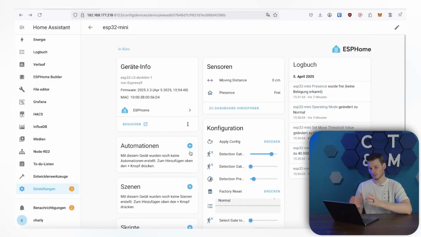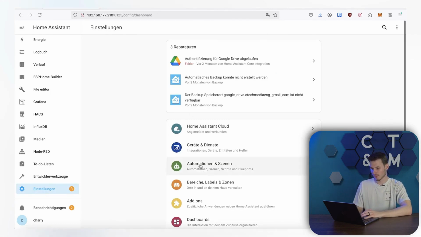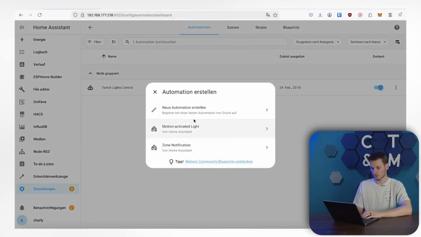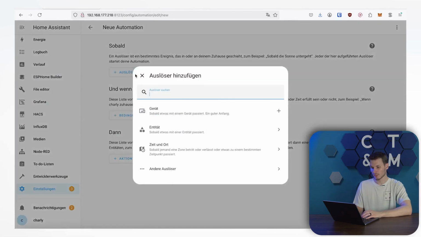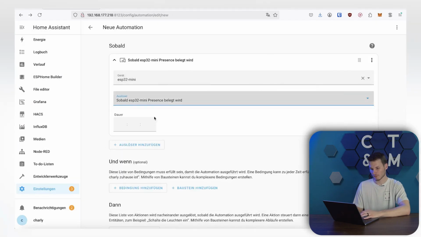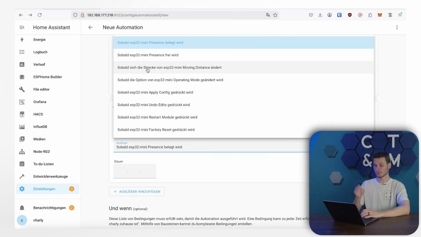And once that's sorted out, we can of course directly integrate it into an automation. To do this, simply go to Automation, then create a new automation. And then we can use both presence as a trigger, but of course also the moving distance.